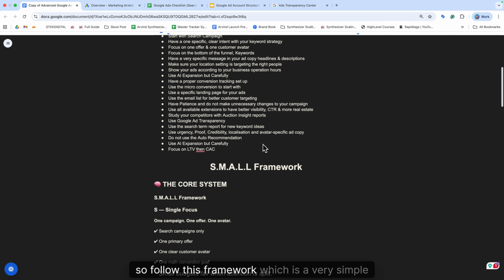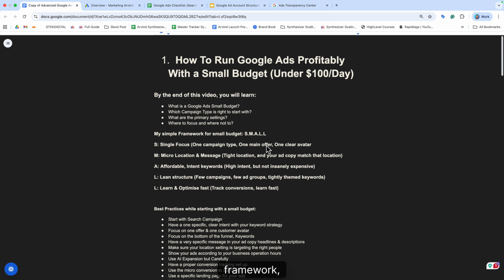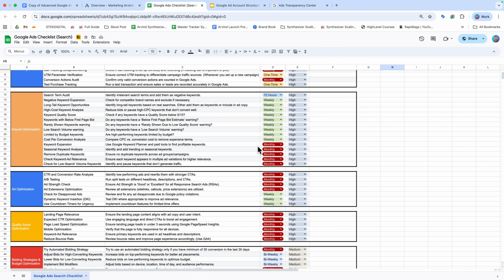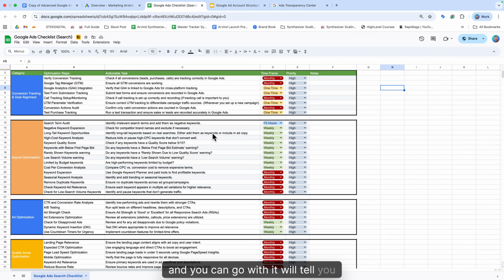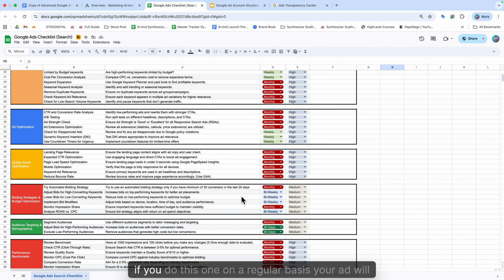So follow this simple framework: small budget, single focus, micro location and messaging, affordable intent and keywords, lean structure, and learn and optimize fast. You can use this checklist, which is absolutely free. It will tell you when to optimize, when not to optimize, and what the priority level is. If you do this on a regular basis, your ads will become profitable, and you will be able to generate more leads and more sales out of your Google ads.